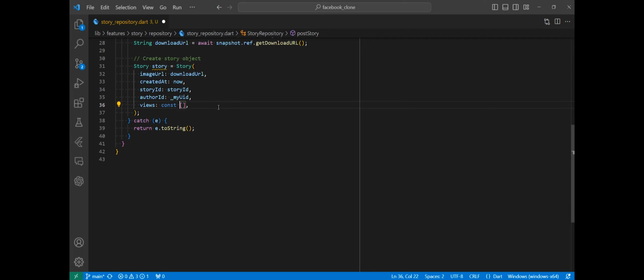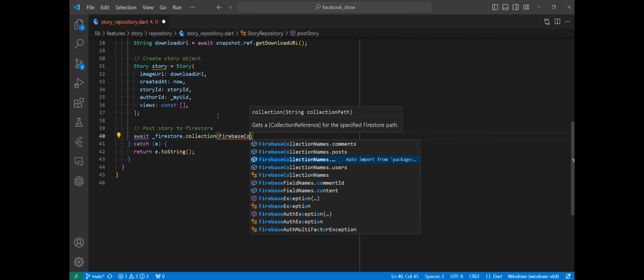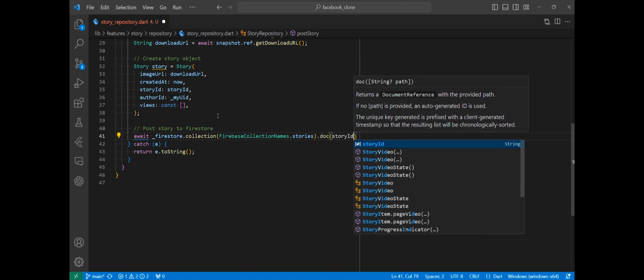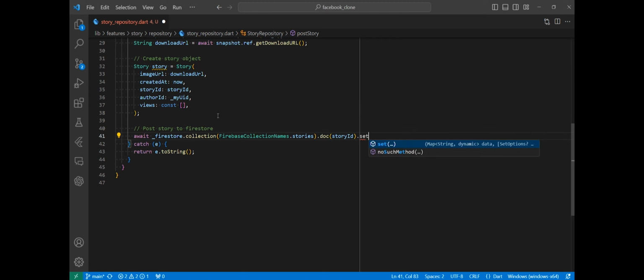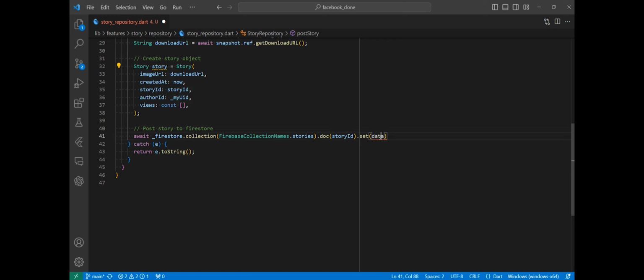So that's for this. And for the last step, I'm going to post my story. And this is actually so easy. Let's just say, await. We're going to go inside our Firestore instance, and I'm going to my story collection, and then I'm going to go and create a document. The name of the document is going to be again the story ID, and then I'm going to set or put my story there, and my story is here, but this is an object, so I'm going to turn it into a map, story.toMap.